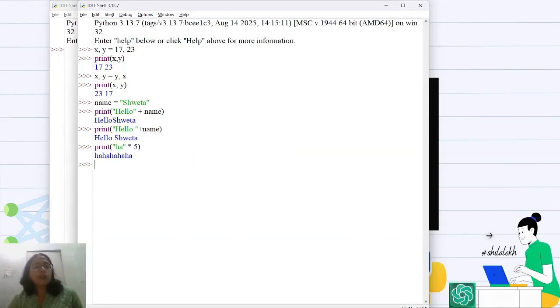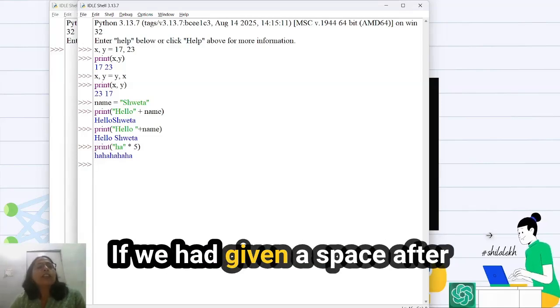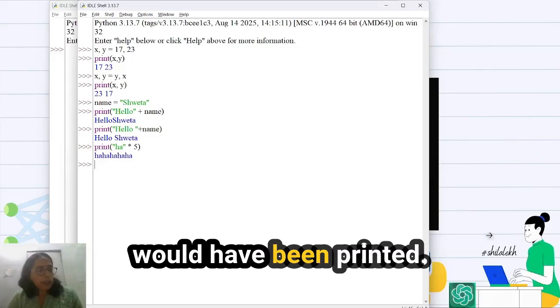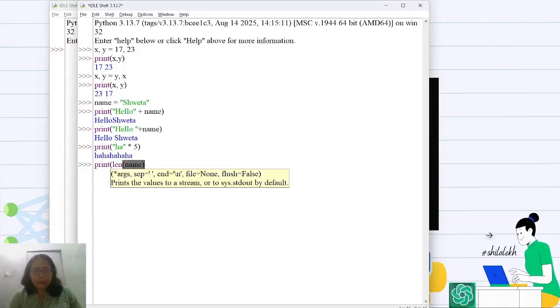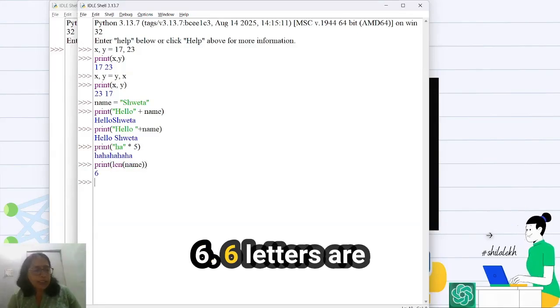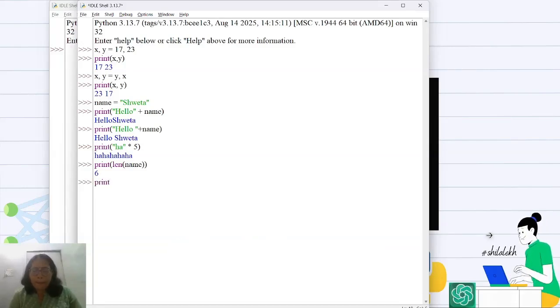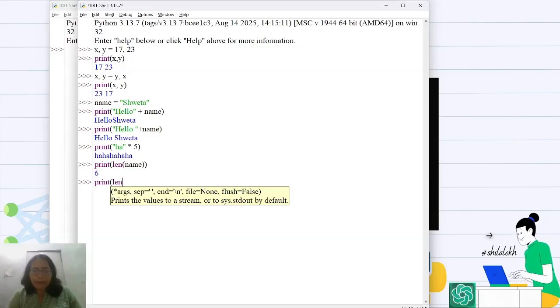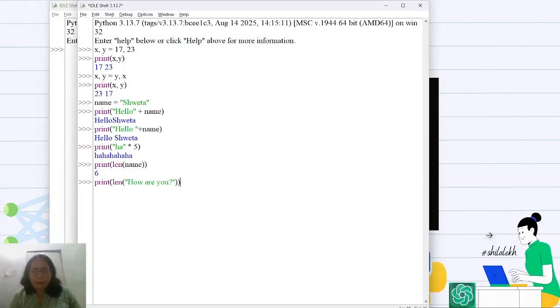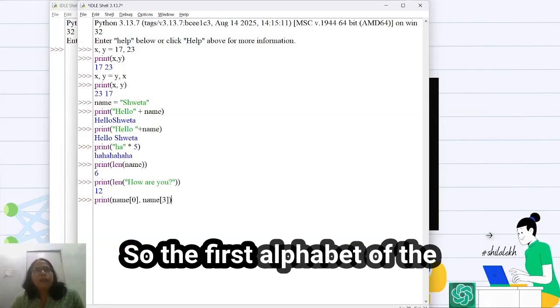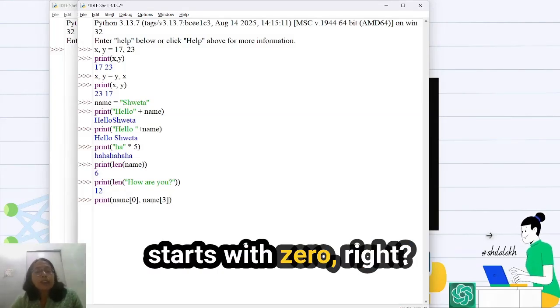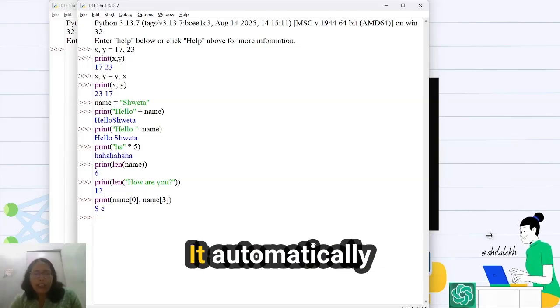So what does asterisk do? It repeats the string within. If we had given a space after HA, then with the space it could have been printed. Now let us check the len. Six letters are there in my name. So it has counted question mark and spaces as well. Name 0. So the first alphabet of the name. The numbering always starts with 0, right? Not with 1. It automatically gives a space.